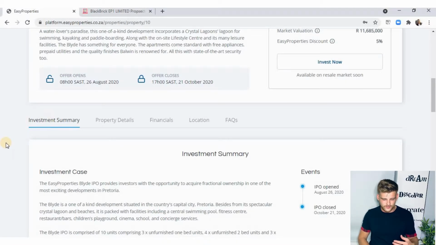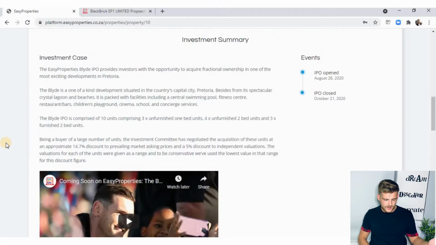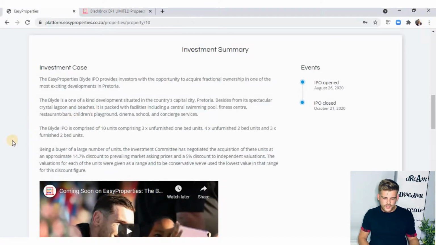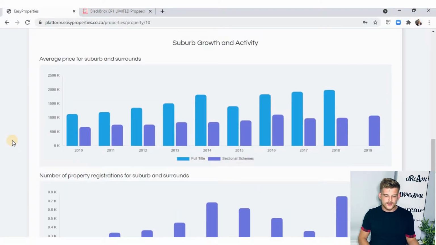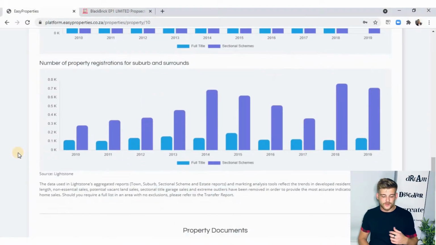You can look at all these videos and read what they say. Over here you'll see some graphs, which show the average price for the suburb and surrounds. That gives you an idea of the full title schemes and sectional title schemes in that area, and the number of property registrations for the suburb and surrounds. Same idea: it gives you an idea of how many people are investing in that area, whether it's full title schemes, which are like homes, or sectional title, which is in estates or like a flat or something like that.